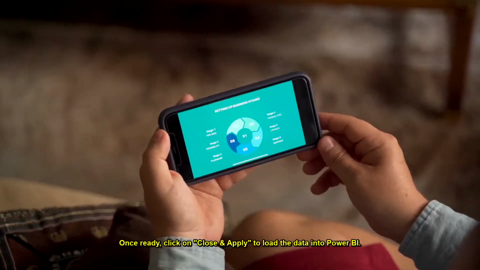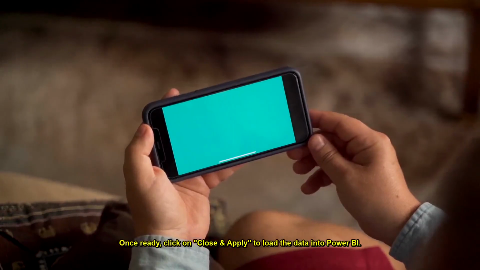Select the tables you want to import into Power BI. You can either load the data directly or transform it using Power Query before loading. If you choose to transform the data, click on the Transform Data button. In the Power Query editor, make any necessary changes to your dataset. Once ready, click on Close and Apply to load the data into Power BI.